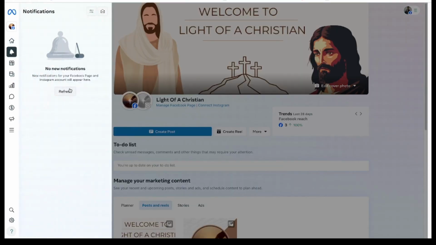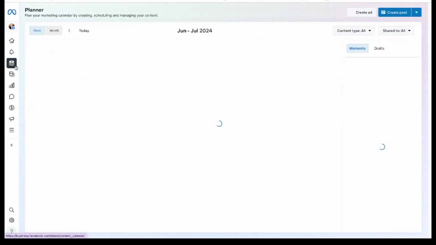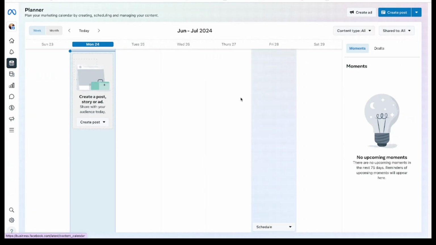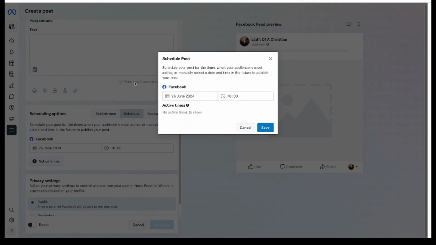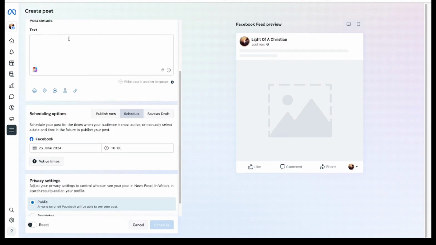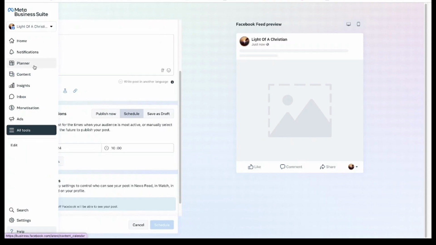You see your notifications here, where you have notifications on your page and whatnot. Then you're going to see your Facebook Planner right here. Your Facebook Planner is basically how you're going to post. It's going to plan your posts, and it's where you can schedule posts and all of that according to time. That's your Meta Business Suite Facebook Planner right here.